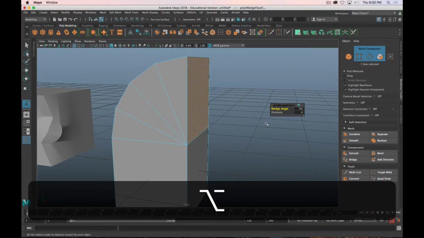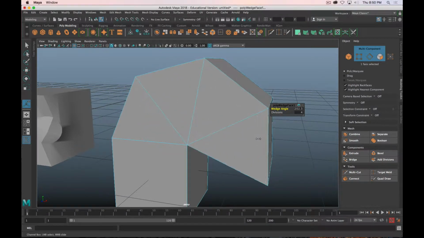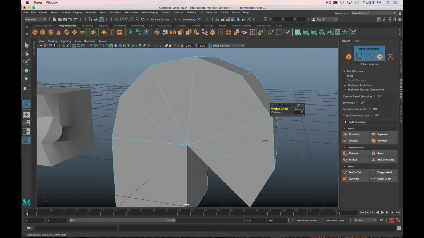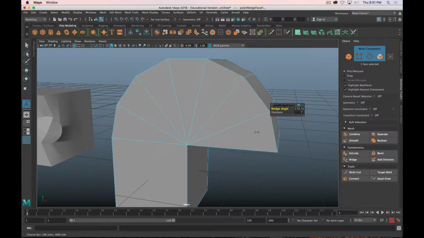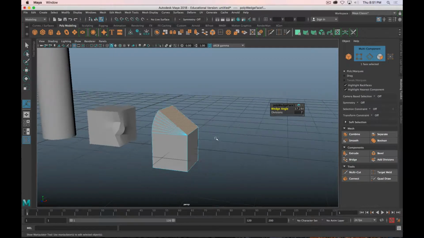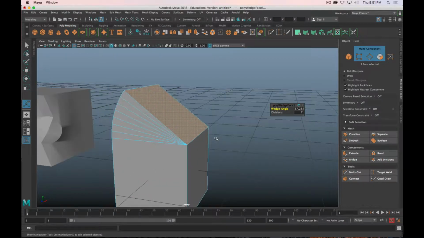So you've got a couple of options. You've got wedge angle, and then you have divisions. Okay, I think they're both rather self-explanatory. So like, you can get that shape or that shape and keep things nice and smooth and even. So that's one way to use wedge. There is another way.